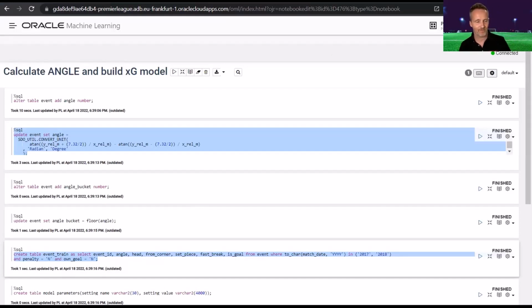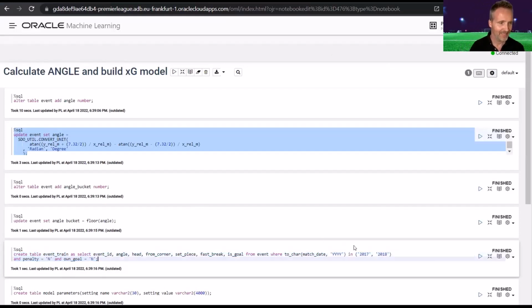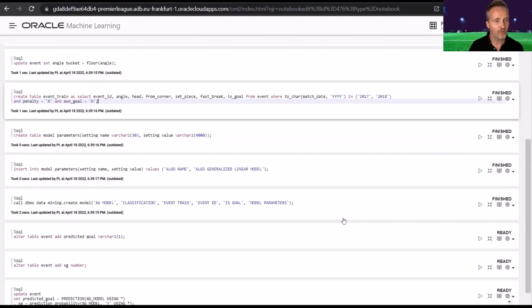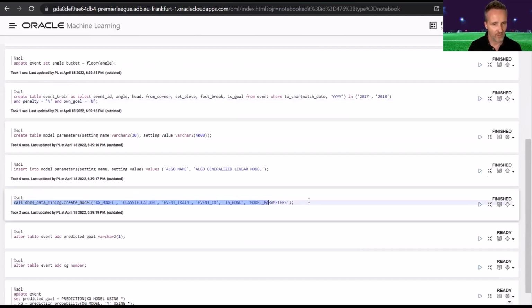Okay, so we're back in the notebook. Now we're actually going to build our model. We can do that with this one call here. You see here, we're going to call this model the XG model, just a name, and it's a classifier. So again, that thing can only predict yes, it will become a goal, or no, it won't become a goal.